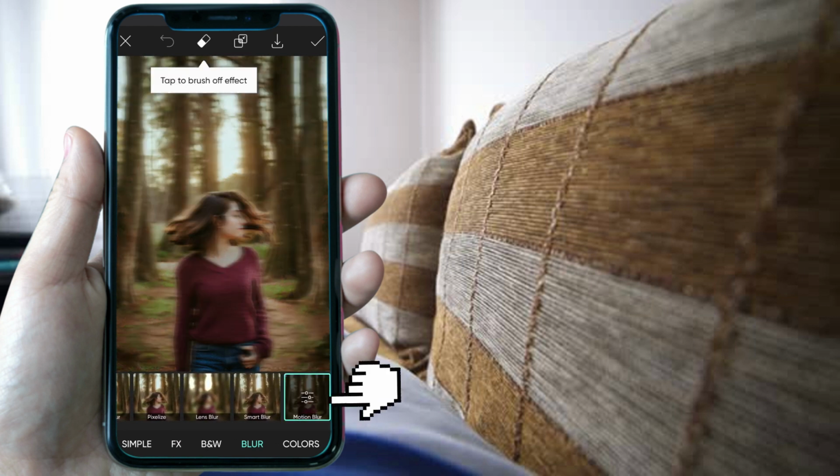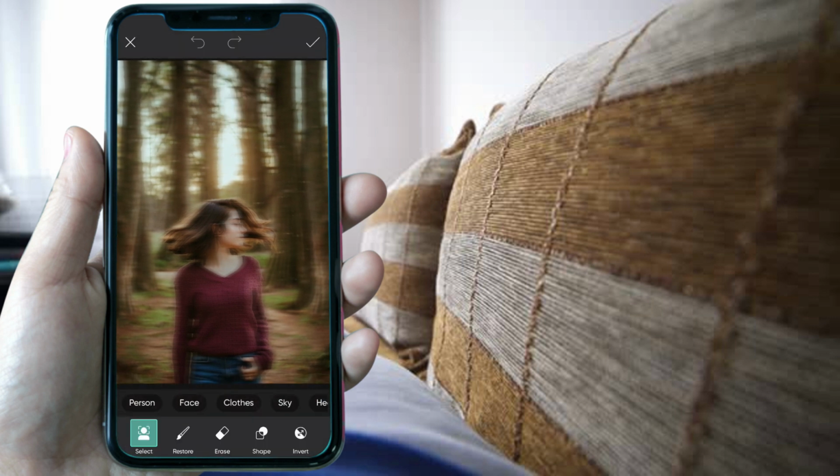Click on it, but as you can see, the blur effect applied to the whole picture, and we don't want that. So in order to fix this, we need to click on the eraser button at the top, and now we need to click on invert right here. Once you did that, you need to click on restore, and you can set some adjustment if you want.